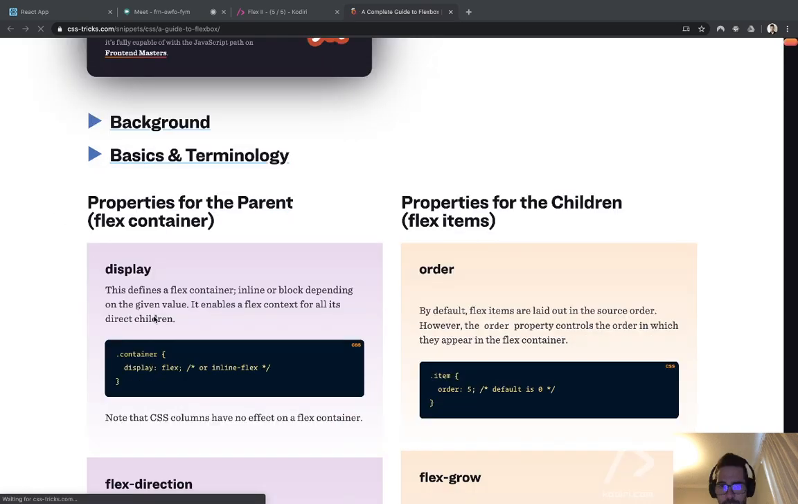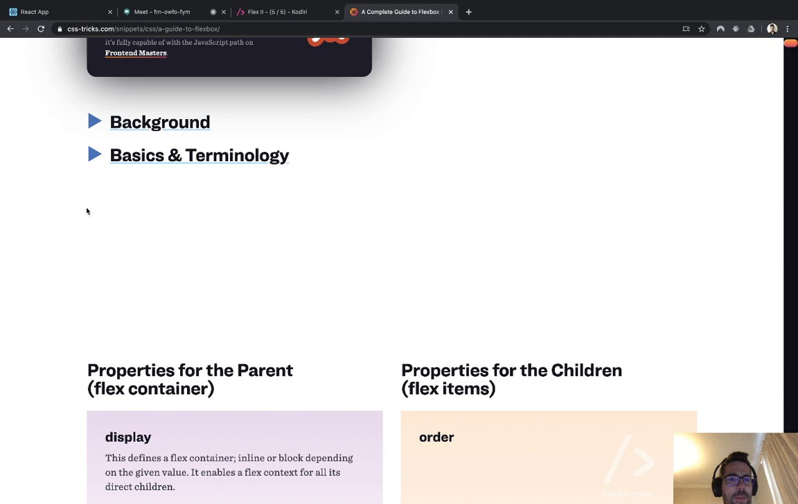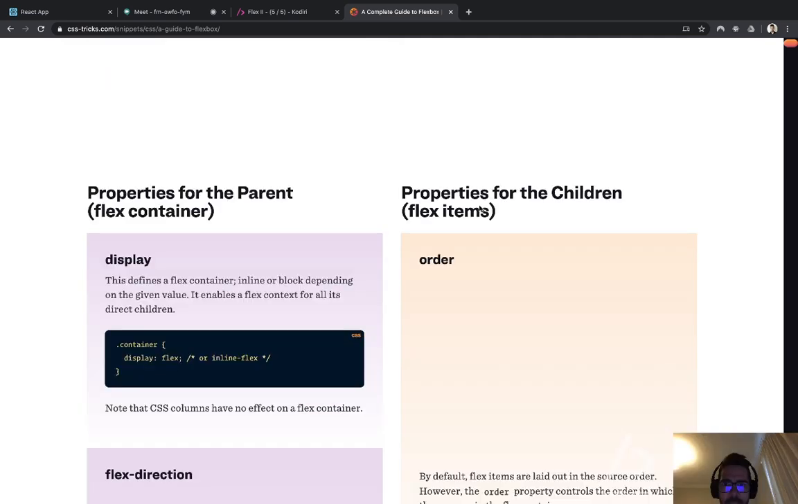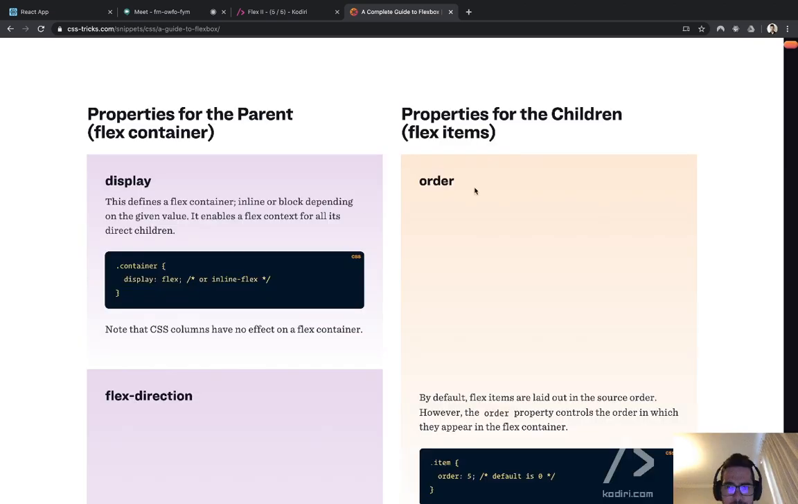First of all, you see, there are two columns. The column on the left talks about rules, properties, and strategies that apply to the container. This is what we've been talking about, right? The container. On the right column, you get the same thing with properties and rules and everything that applies to the children, to the items.